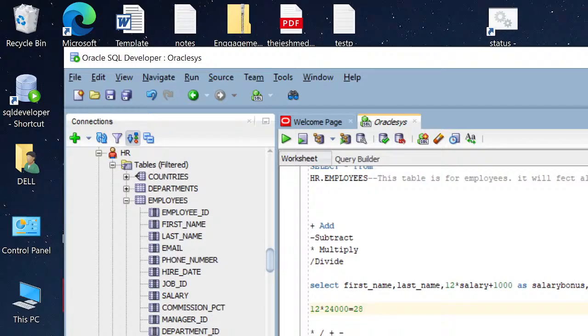So 2,88,000, then followed by 1,000. So the value becomes 2,89,000. So this is the value which is going to be shown here. So you got it right. So multiplication will take priority, then followed by addition. So we will do one more thing.